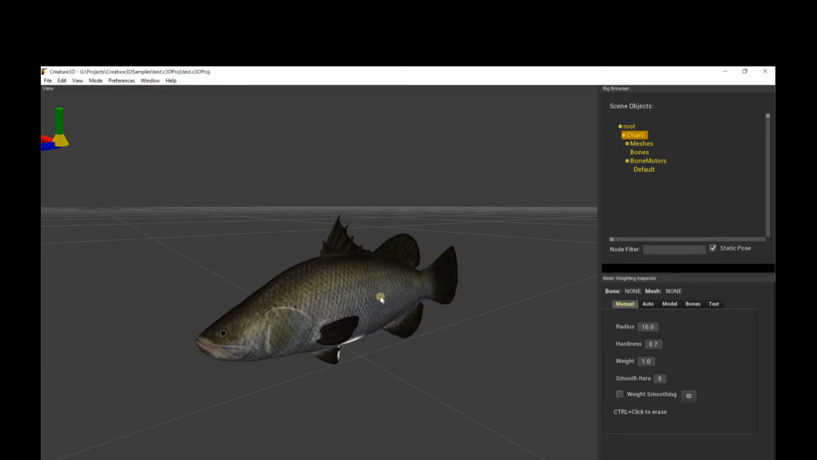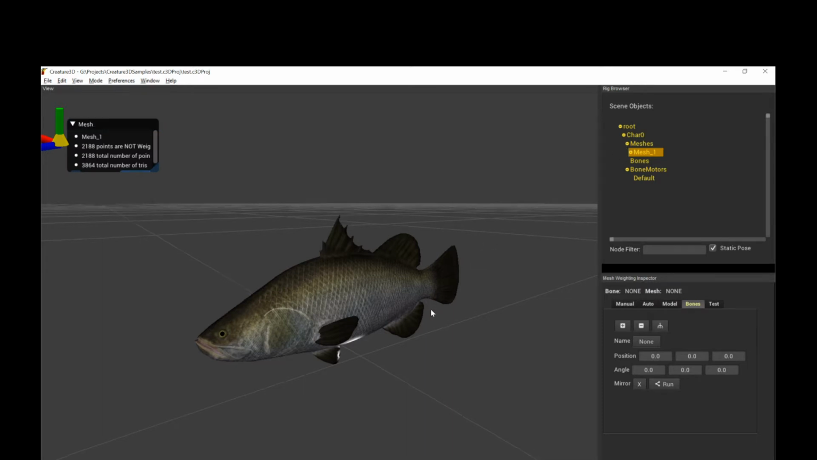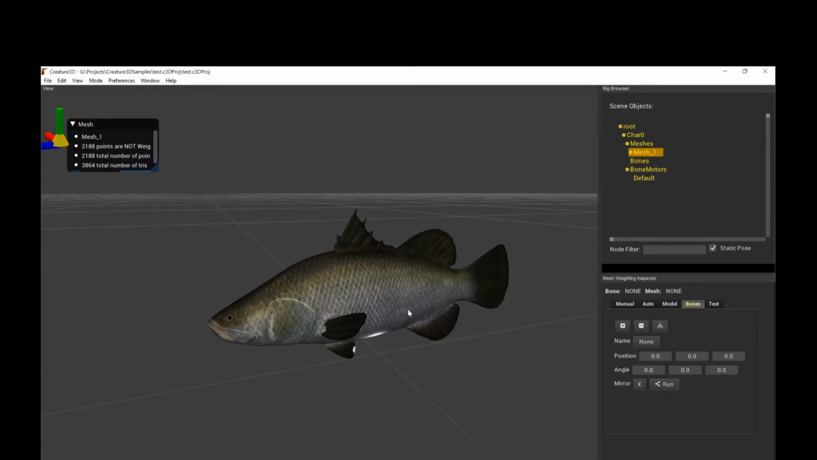Okay, so what we're going to do now is start adding bones to this character, basically the process of rigging this character. You can see on the right-hand side of the screen in the Scene Objects browser, under Bones, there's nothing. So the first thing we want to do is switch over to the Bones mode under this tab in the Mesh Weighting Inspector. Click on Bones, and this mode allows you to add the bones. What I want to do first is select the mesh, so I can have some kind of selection, and then I'm going to add the bones.